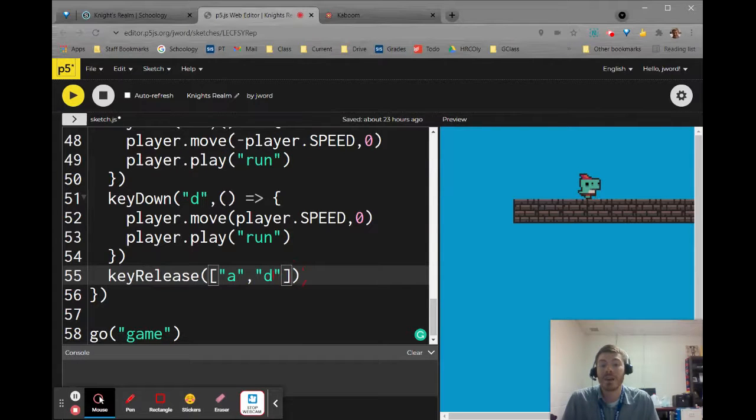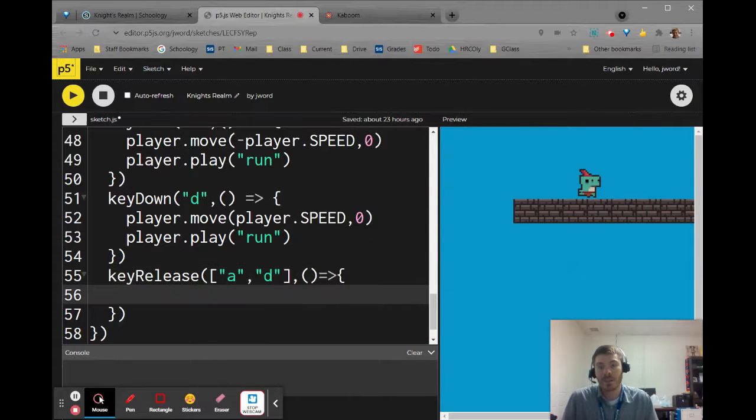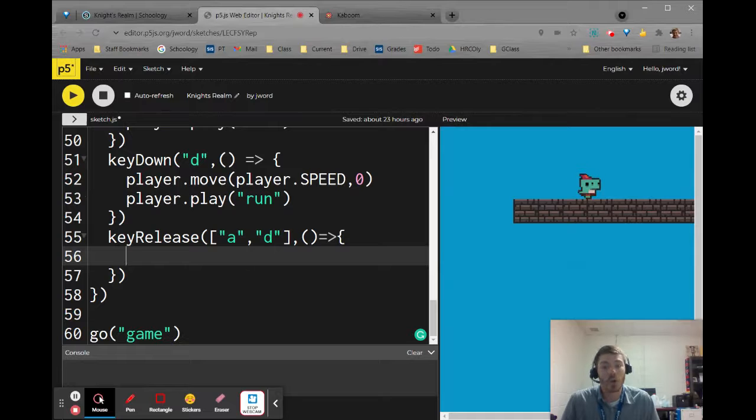All right, so now when I have released either the A or the D key, anything that's in this list, then it will do the callback function. So then comma, parens, arrow, curly braces, enter to get inside. So what happens then when either of those keys are released? Then I take player.play parens quotes idle, so that the player will play the idle animation.